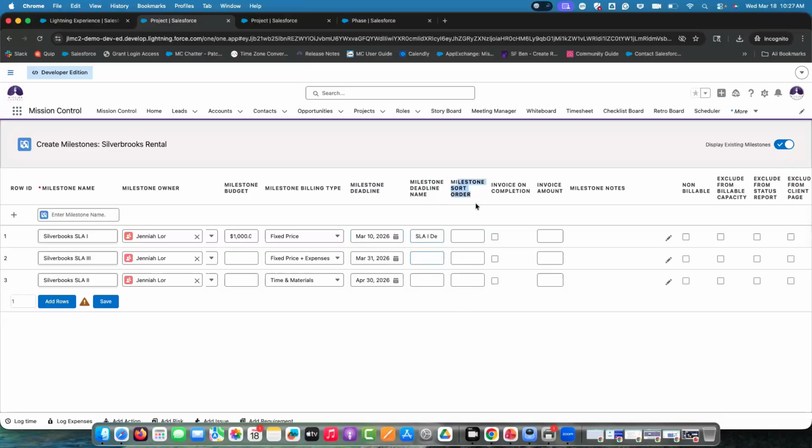Our milestone sort order, similar to the Gantt sort order, is just telling you what order you want to see them in when you're in your Gantt chart or your project overview page. I'm just going to name it 1, 0, 1, 2, 3, and so on and so forth if you have more milestones.